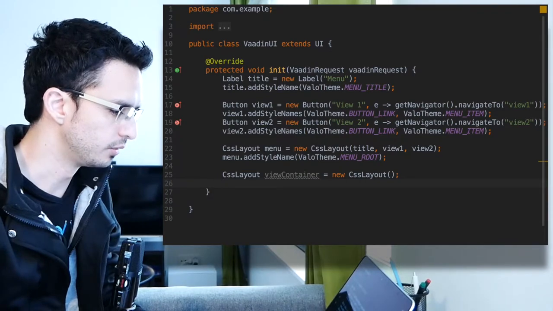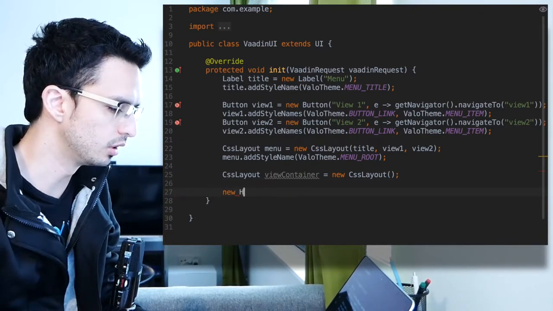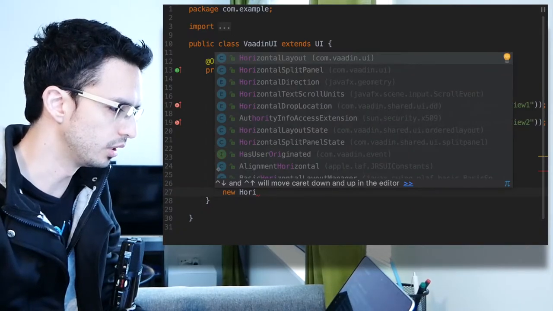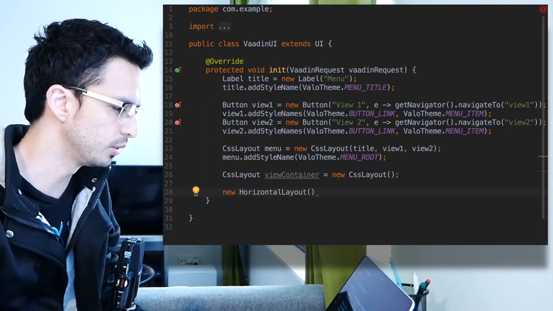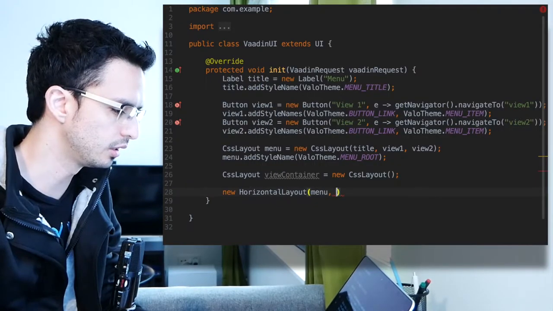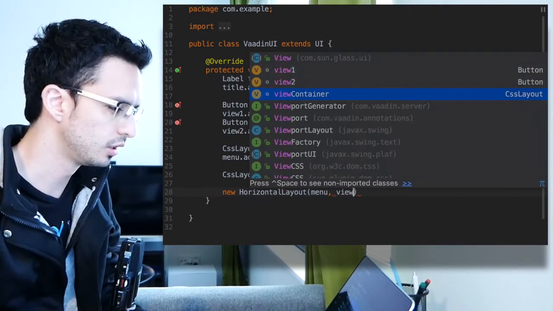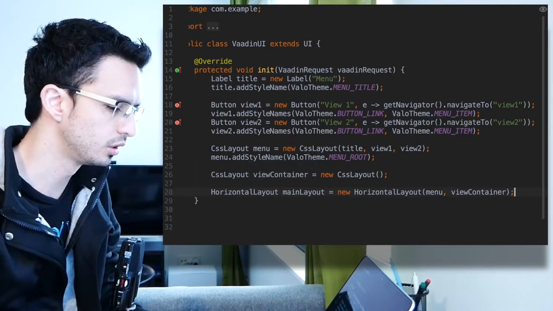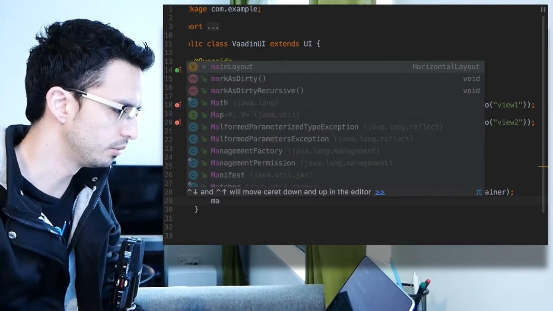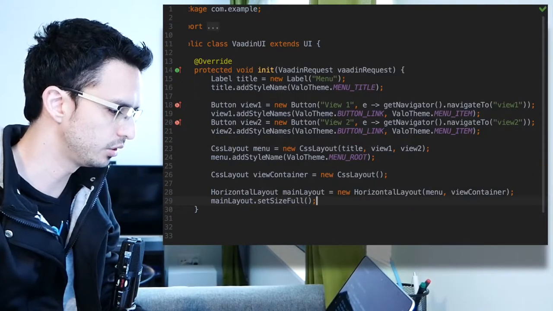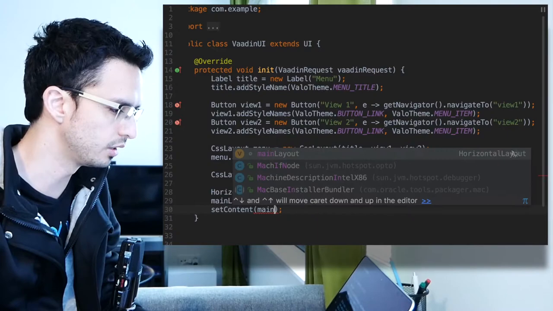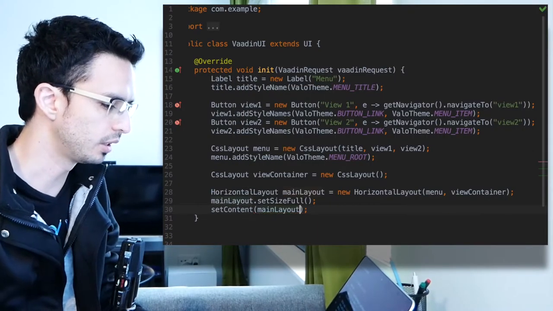And what else do we need? Well, we need a new main layout. So I'm going to use a horizontal layout. And then first we have the menu and then the view container. And this is the main layout. Let's actually make it size full, which is not by default. And this is the content of this UI. So main layout. All right, good.